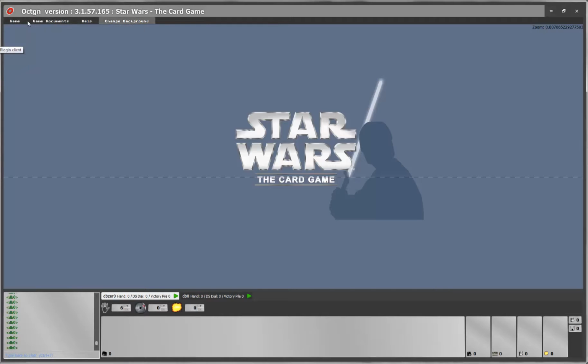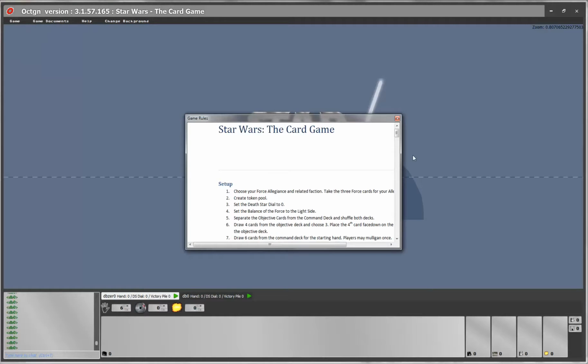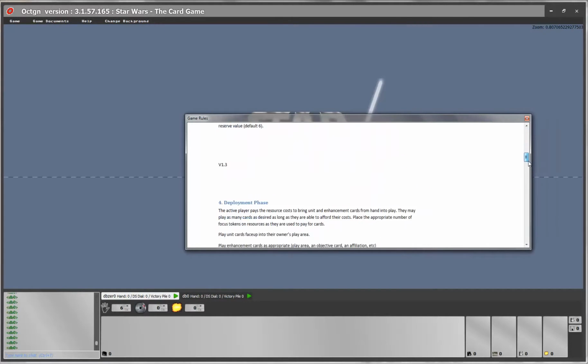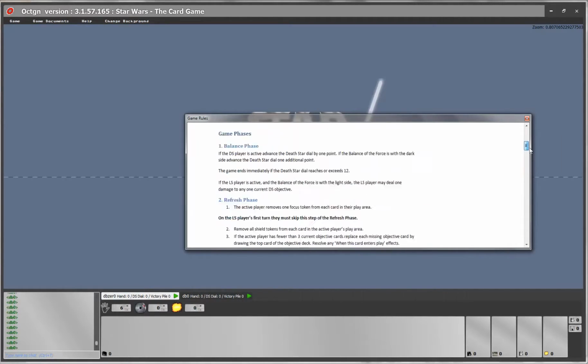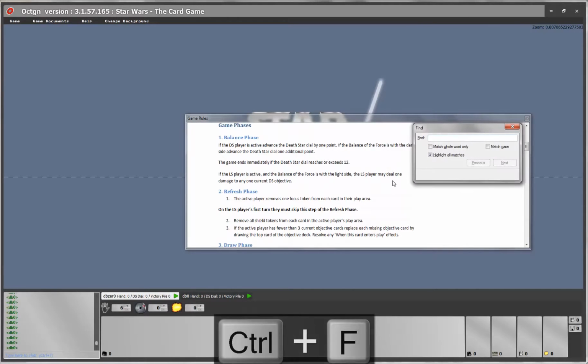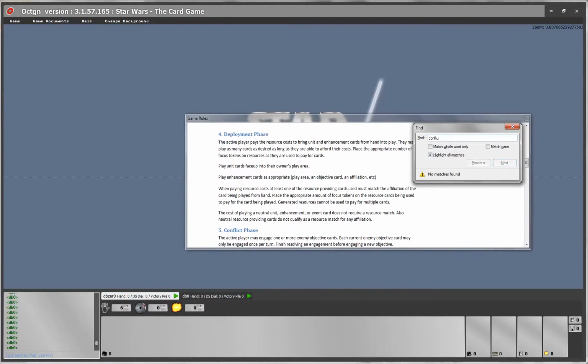These are the menu options. The game menu allows you to load and save your deck if you played, for example, a draft. You can see the game in full screen and reset the game to play another one. Game documents allow you to see the full game summary, which is the rules of the game. If you want to find some specific rules question, you can use Control F to search the document.